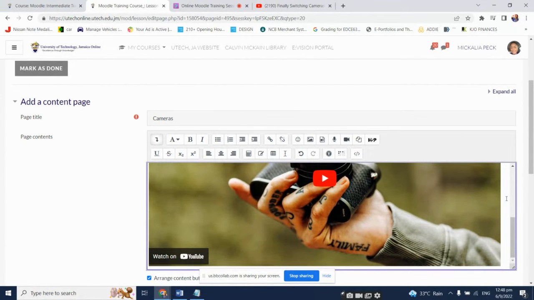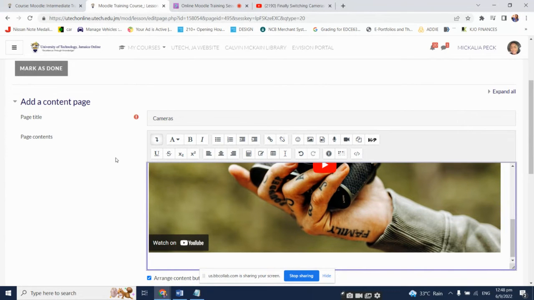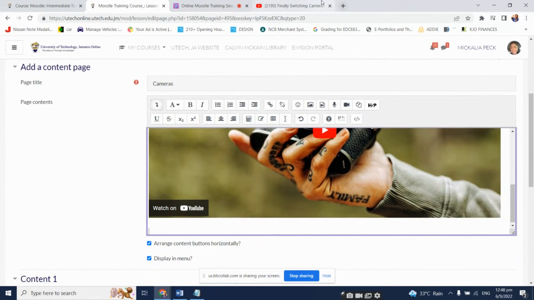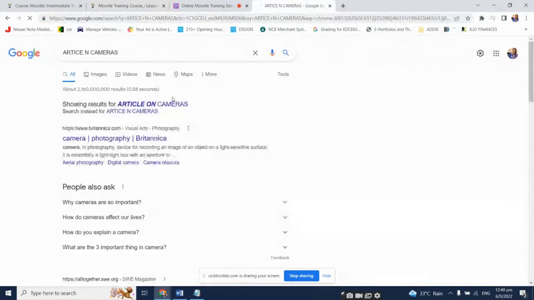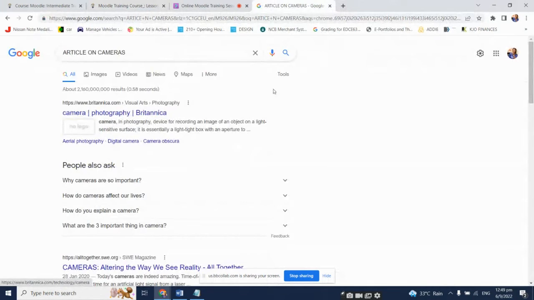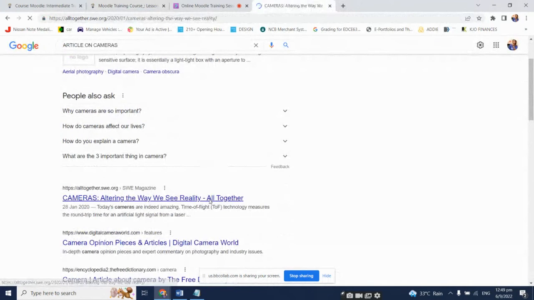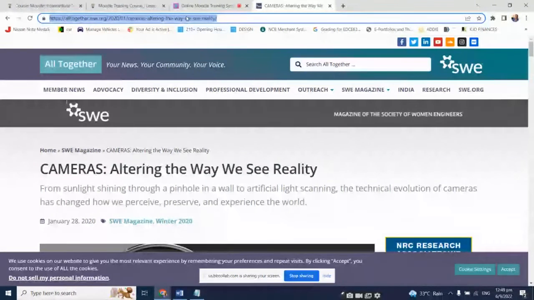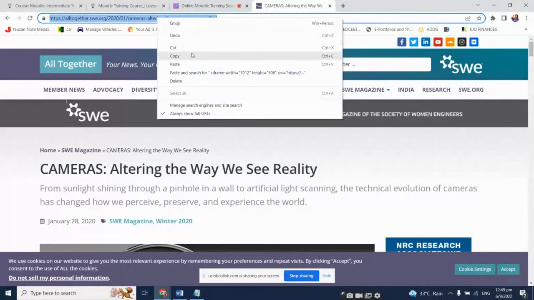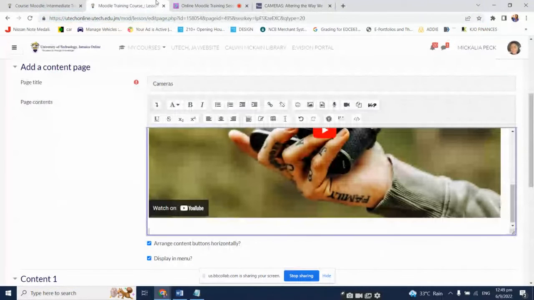Okay, let's say we wanted to also insert a link, a very useful article on cameras. Okay, you could just type article on cameras. All right, and let's say this is the article we want to use. We would grab the URL or the web address, right click to copy, go back to Moodle, and we can put a text. To read more on cameras, click here.